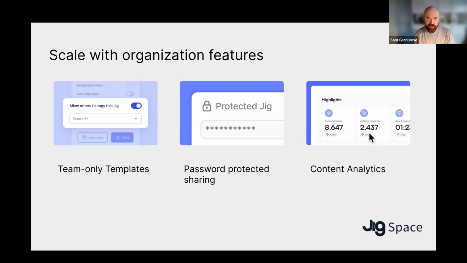So it's, again, very flexible, but very secure at the same time. And finally, you'll often want to know, is my presentation being viewed? Did the client click on it? How long did they spend looking at it? In our content analytics module that's part of the organization plans, you can get that level of data as well.